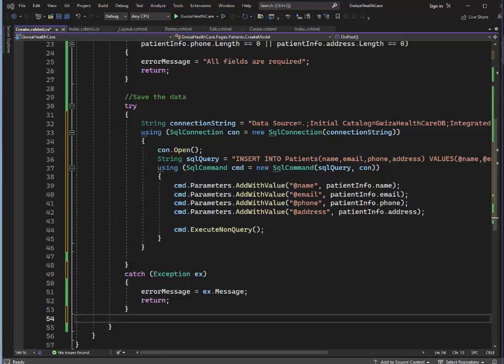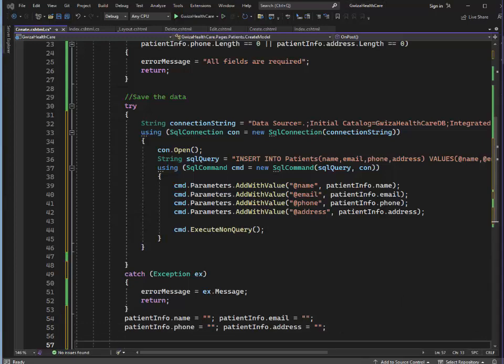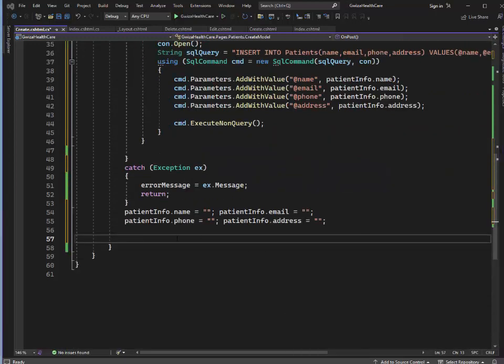After there is no error, I need to clear and also redirect. I need first of all to clear out the fields. PatientInfo.name is equal to null. I need to clear everything, otherwise they can be appended somehow. Secondly, I need to add a success message, because it only comes here. If there is an error, it returns from the catch. If there is no error, it goes down here.